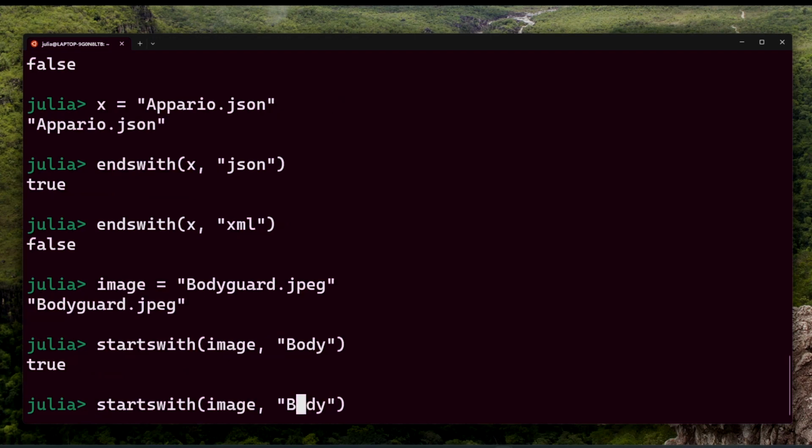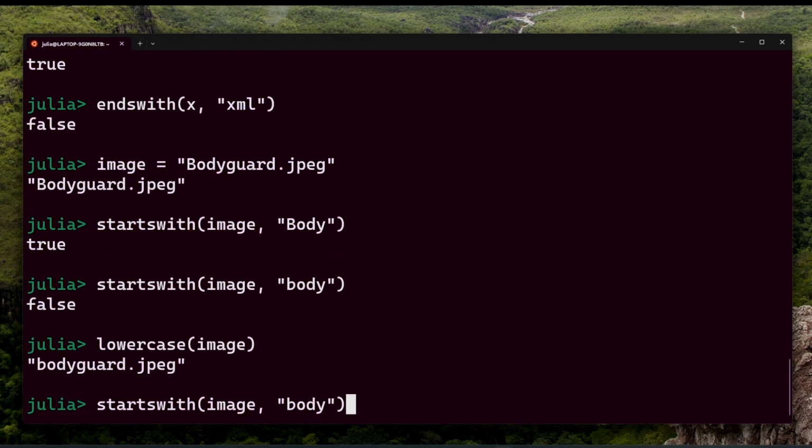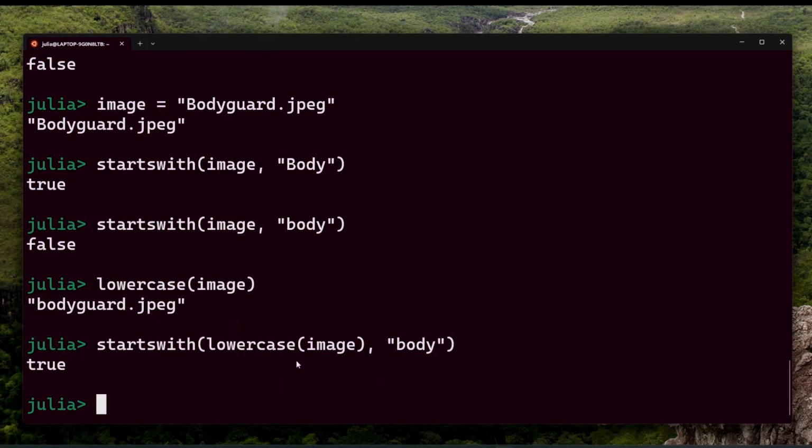You would see that this is case sensitive, so it is false. So we have to be sure that what we are searching is right. Another thing you can do is make it lowercase, so it will give this one. If you want to do it in a programmatic style, we don't know what kind of tags or image names we have, so you can just make it lowercase and then search it, then it is true.